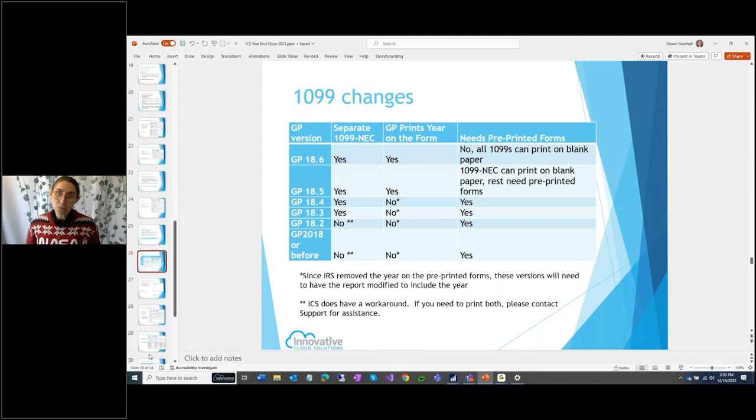So depending on what version of GP you are on determines whether you have support for the separate 1099 NEC. So if you're on GP 23.3 or above, you will have the separate 1099 NEC. Hopefully you are, because these are unsupported versions at this point. But if you are on these two versions, so 28.3 or 28.4, your year is not printing on the form, even though the form no longer has a pre-printed year.